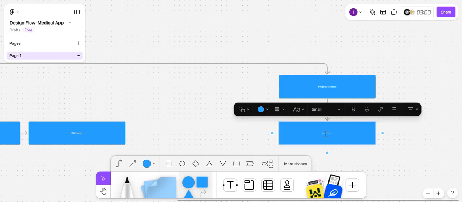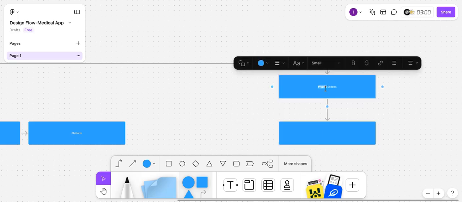Then the next step is going to be our research here. So we're going to rename this as our research. Okay, research.